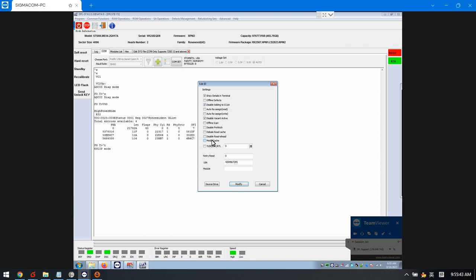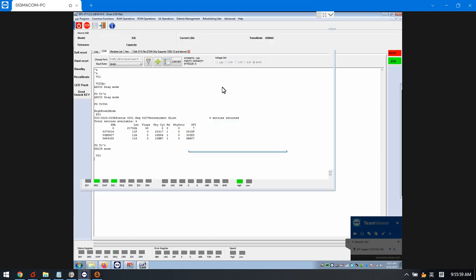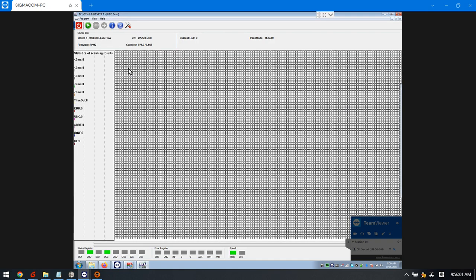Here we need to untick this media cache and keep the first one, third one, and the sixth one ticked, and then click modify. Actually, we have done this one. So the next, we need to check the data error.